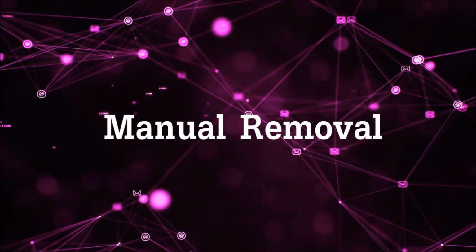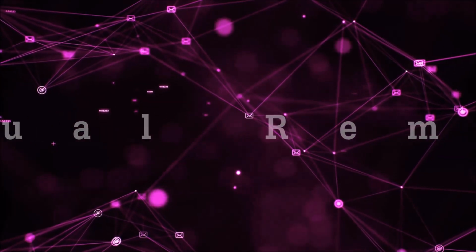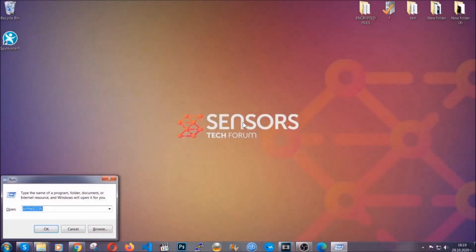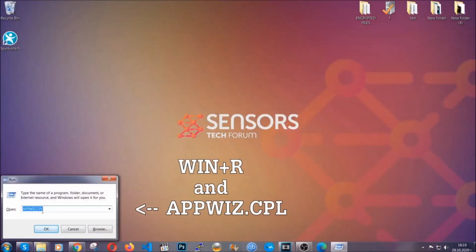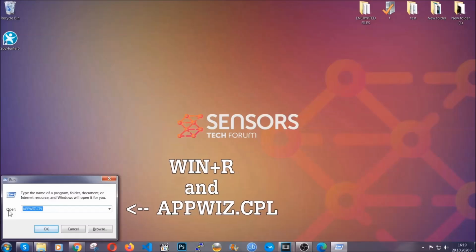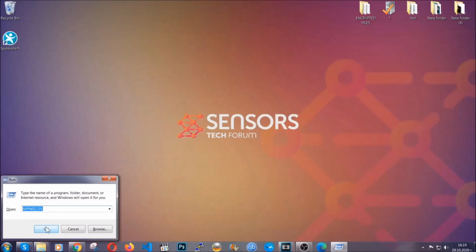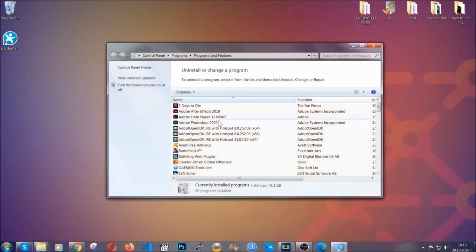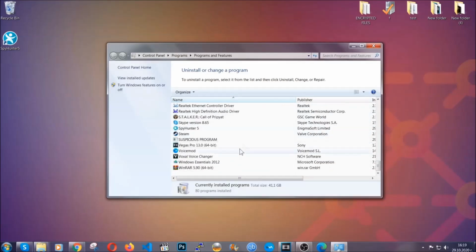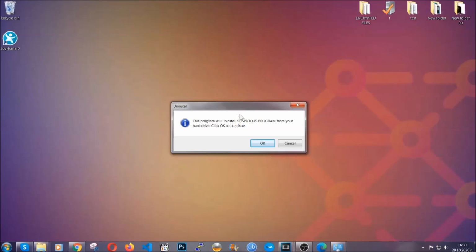Now, for manual removal, first I'm going to show you how you can uninstall this threat in case it's installed on your computer as a program. You're going to have to type appwiz.cpl in your run window, and you can open it by typing Windows button plus the key R. When you do that, it's going to take you to Programs and Features. All you have to do is locate the suspicious program, mark it with your mouse, and then click on Uninstall. This will make sure the program is gone from your computer.